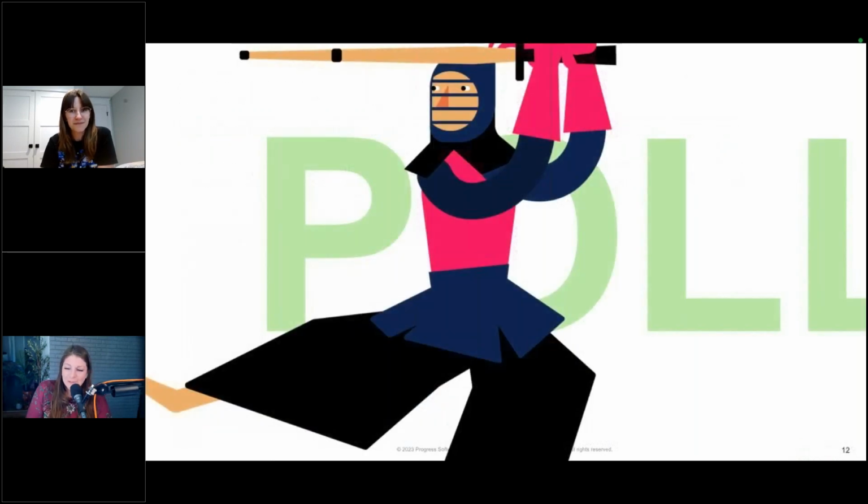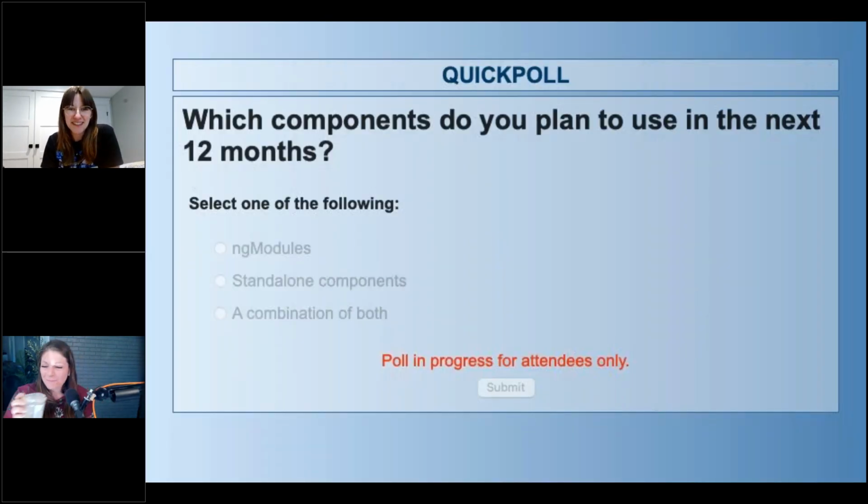All right, before we get to our next new component, I'd like to do a poll, if you will. Very excited. There are 3 options you can choose: ng modules, standalone components, or a combination of both. And not only am I super curious about this, but our developers are very curious about this.